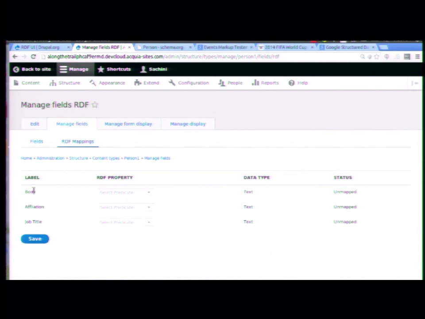This is Drupal 8, I just want to remind you. There's an equivalent module for Drupal 7 as well. The UI is slightly different, but this is the newer version. We have the list of all the fields in the person content type: body, affiliation, job title. We are going to map those fields, which so far were just local fields and Google has no idea what they mean, to something meaningful that Google will understand, based on the schema.org vocabulary and definitions.